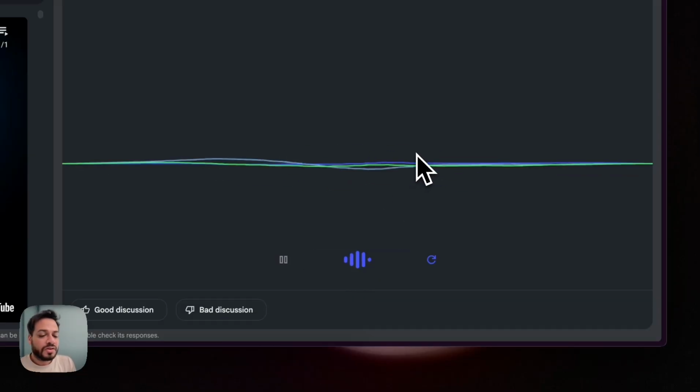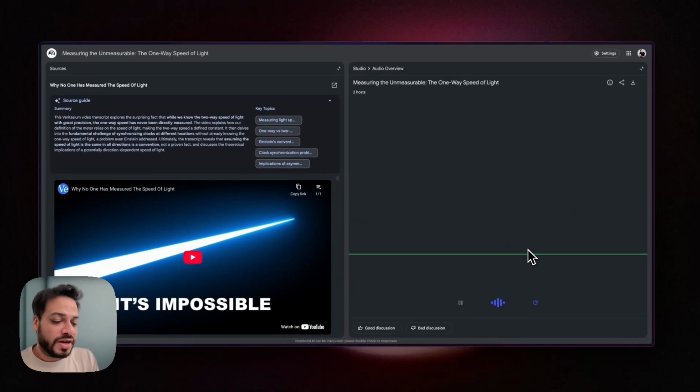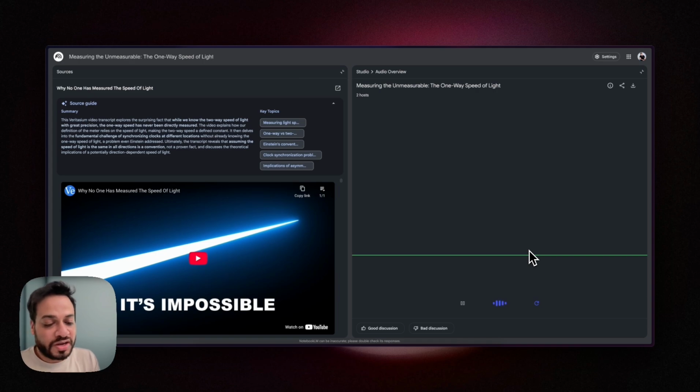Oh, yeah. So has it answered the question, was it able to measure the light's speed in both directions?